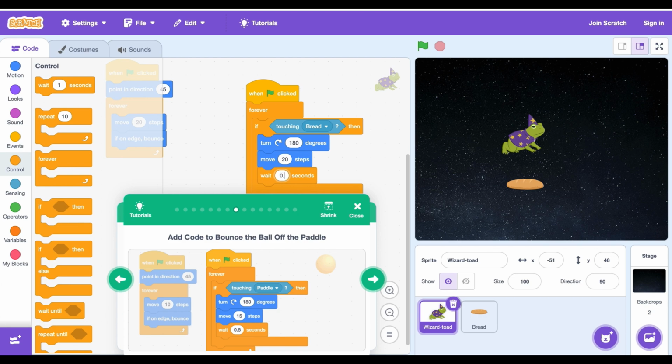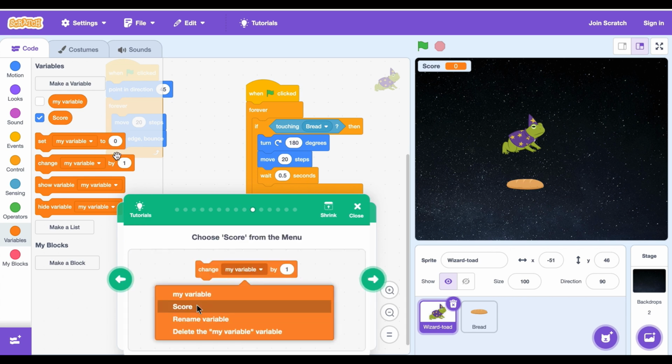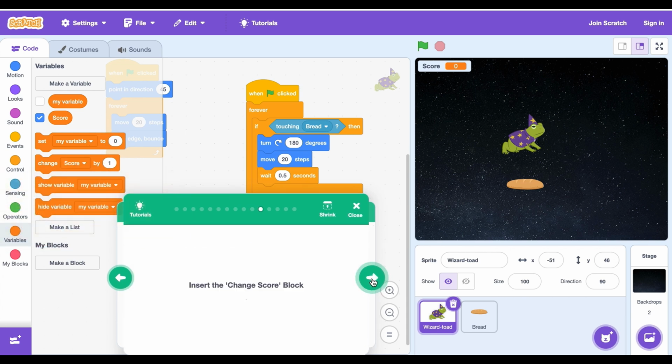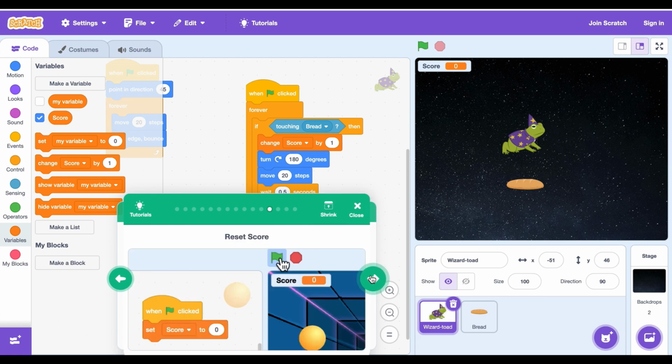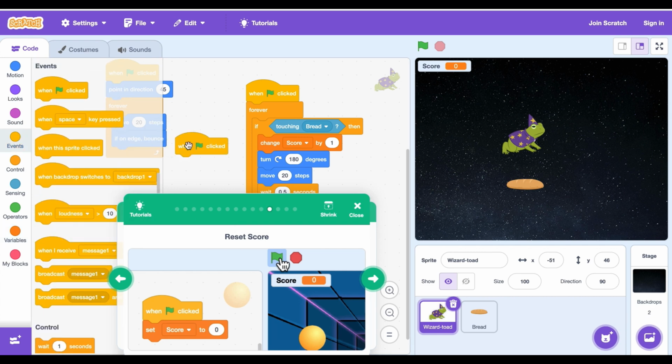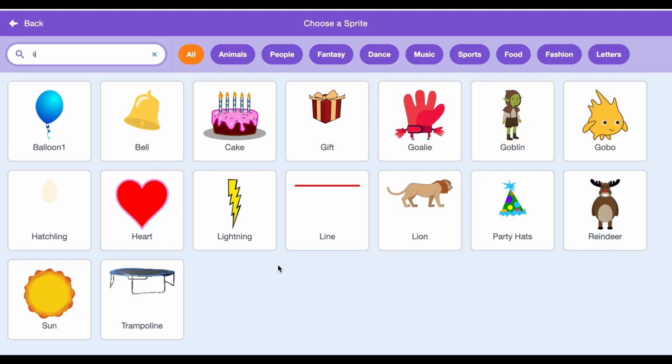Beautiful, isn't it? Let's start making a score. Follow the tutorial as usual. Okay, write the score. Okay, and then put the score in the code of bounce the ball. Okay, now after it, write reset score. And then go to events. And then get the green flag block. Go to my variable and set score to 0 in there.